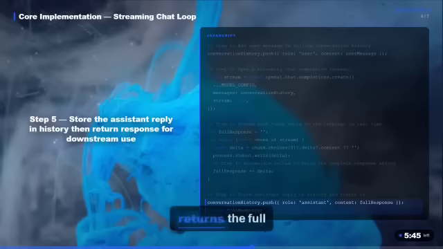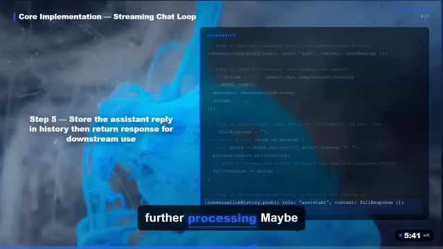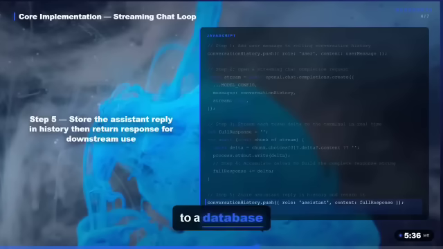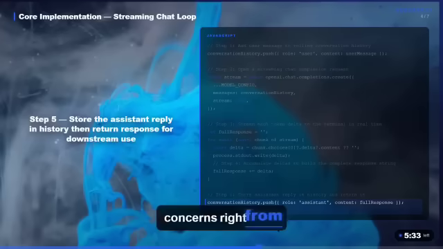Finally, the function returns the full response string, so callers can do further processing. Maybe pass it to a Zod validator or log it to a database. Clean separation of concerns right from the start.